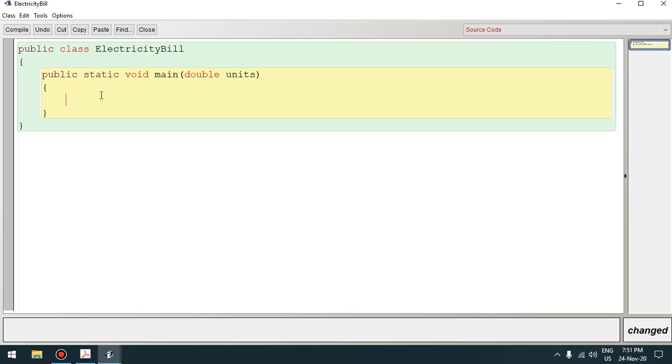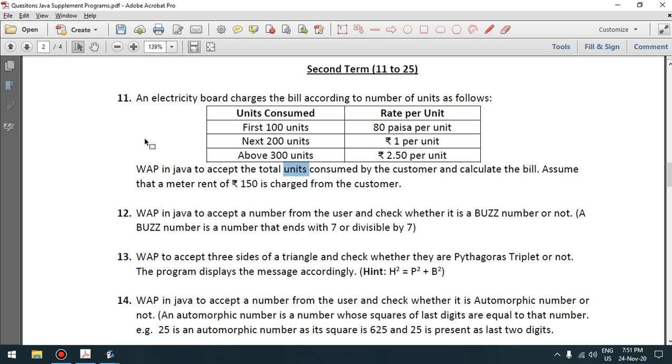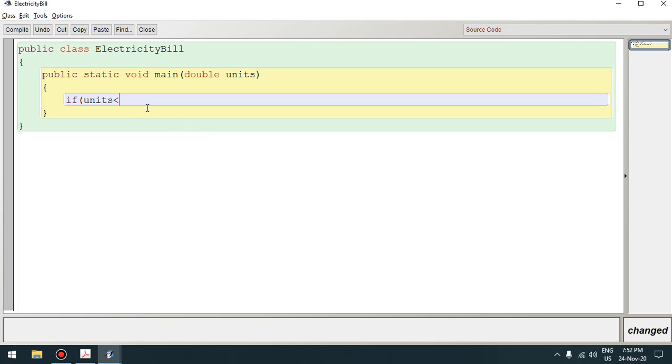So if units, since units will store the number of units consumed, is less than, it says for the first 100 units. First 100 units means it may be 1 unit, it may be 2 units, or it may be 100 units. So it must be less than or equal to 100. So if the user consumes less than or equal to 100 units, then we will find out the charges.